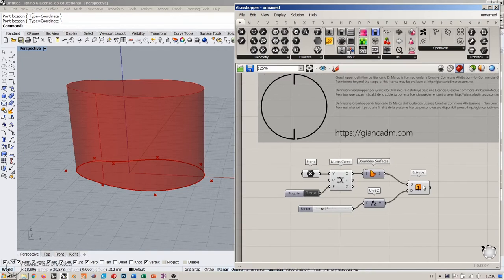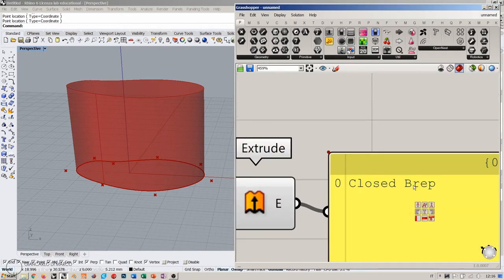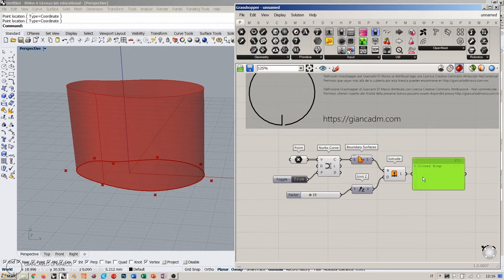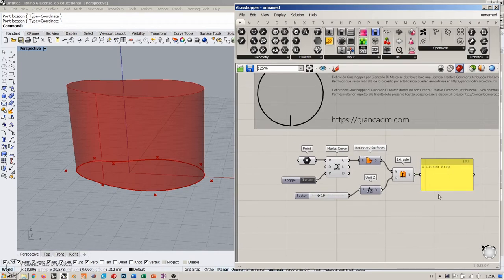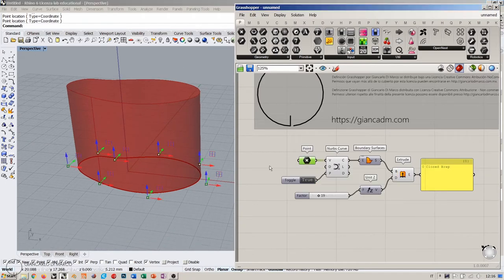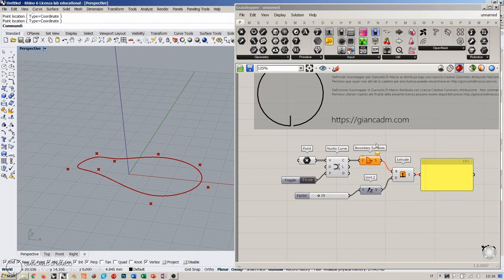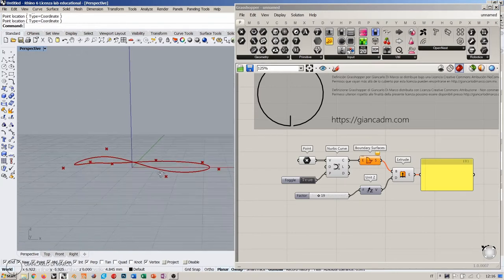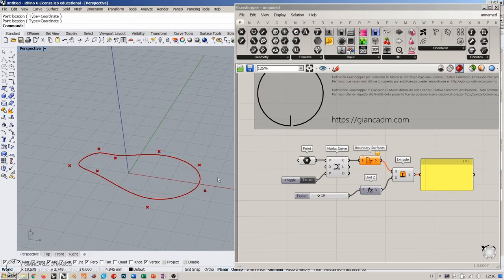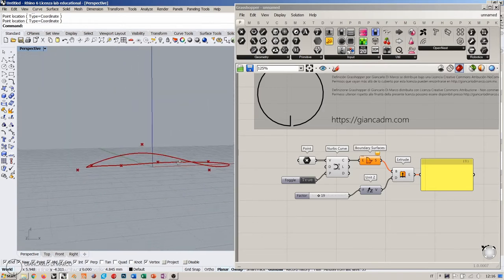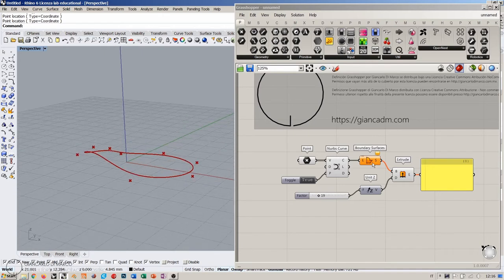So let's say for example that what I'm getting from this workflow is a closed B-rep. We will discuss this in a moment, which basically means a solid shape. But for example, if I take one of these points and move it up, then the boundary surface just fails to create, because it only works with a planar, closed loop of curves. So you see that this is not planar anymore.